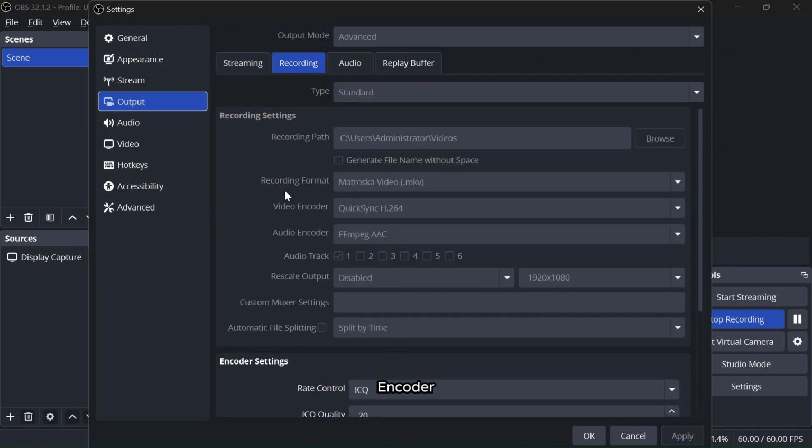Find the Video Encoder drop-down menu selection block. Click the drop-down and change it from x264 to a hardware-accelerated option like NVIDIA NVENC, AMD HW, or Intel QuickSync, depending on your graphics card. Offloading the processing load to a dedicated hardware chip completely eliminates CPU bottlenecks during intensive gameplay.